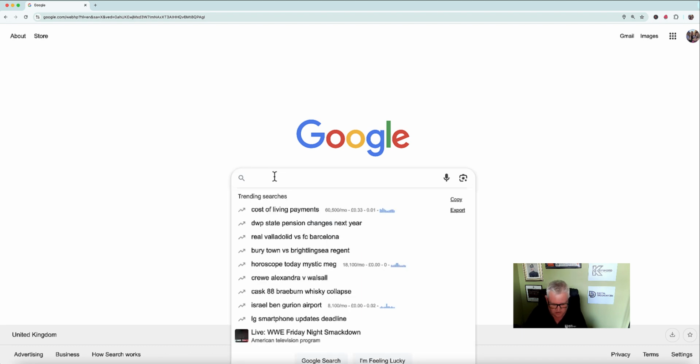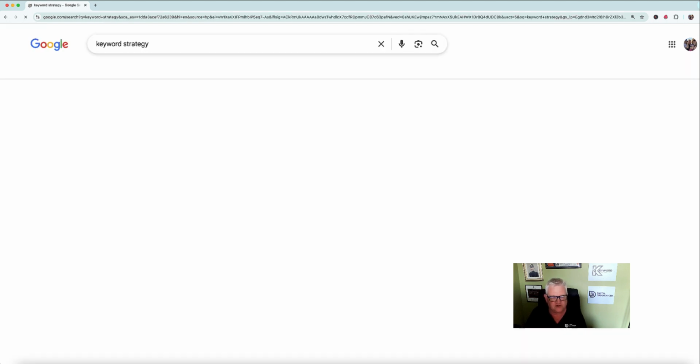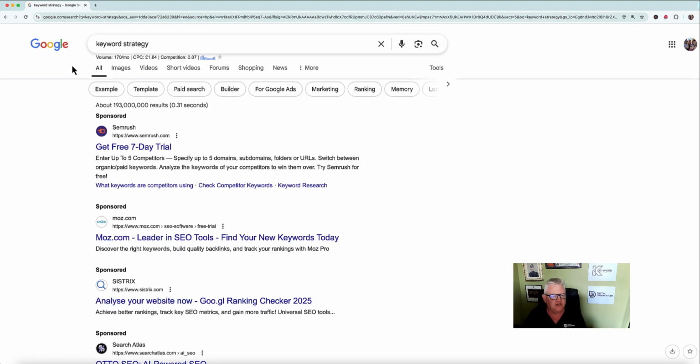Let's just say I was looking for a keyword strategy. Basically, I would go on to Google search as normal, type in keyword strategy, press return, and in the search bar underneath, you'll see these values come up. These are really important for our digital marketing and our keyword research. Here we can see we have a volume of 170 a month. This means every month there are 170 people actually typing the keyword strategy into the search engine results page.